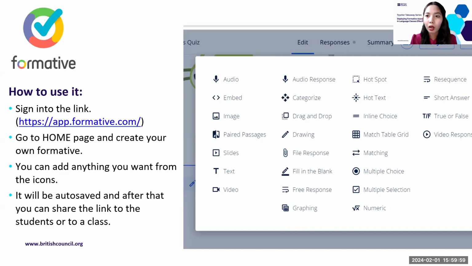After that, we can also choose the style of our formative assessment, where you let your students do matching, multiple choice, or do you want your students to give only a short answer? So you can choose your style too. After that, don't worry, it will autosave, and you can share the link with your students like Kahoot. So it's like Kahoot. We can also adapt that based on our classroom.